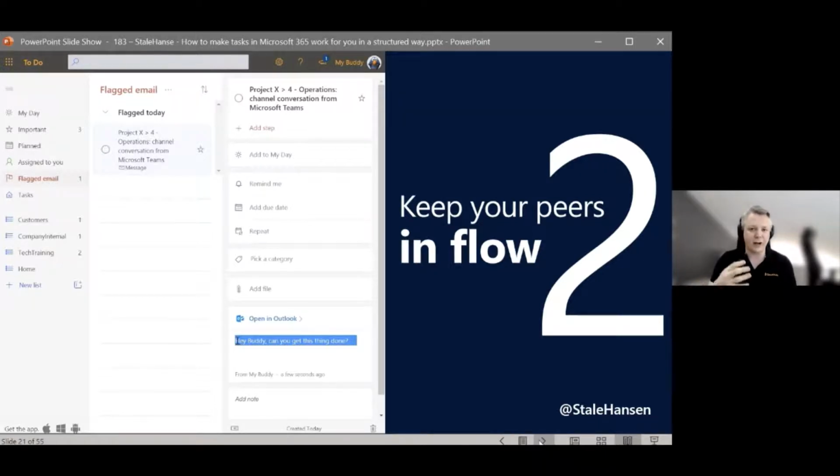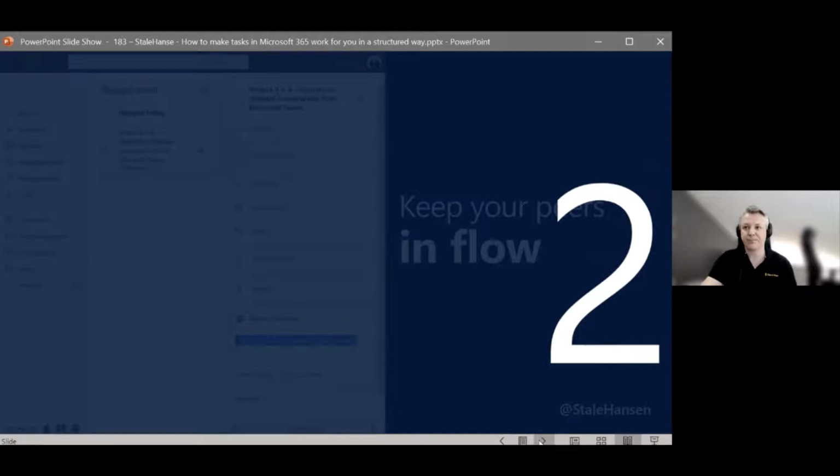Of course, there are other ways to do this, but I tend to want to use native features to get this done. And hopefully there would be an add to To Do app at one point, or add to Planner directly from Teams. But right now, this is what I do to get this stuff done, because it's based on a structure and a way to work with it that scales outside of Teams.